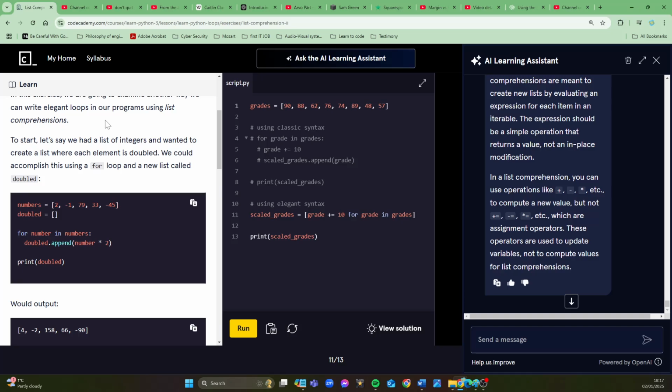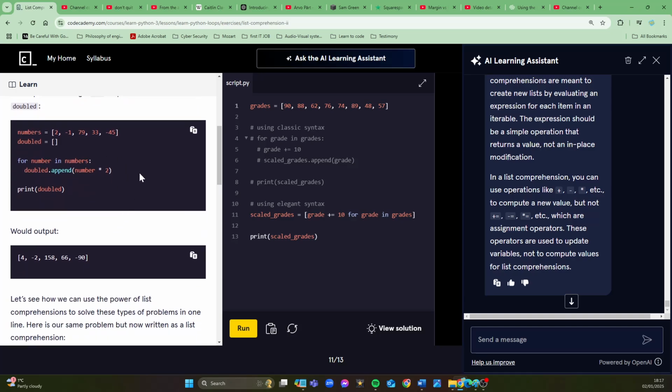To start, let's say we had a list of integers and wanted to create a list where each element is doubled. We could accomplish this using a for loop and a new list called doubled. Take a quick look at that code.